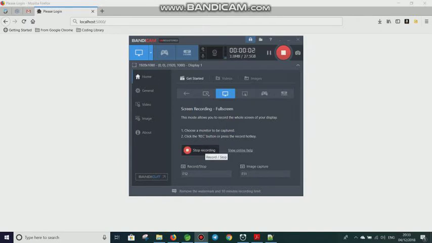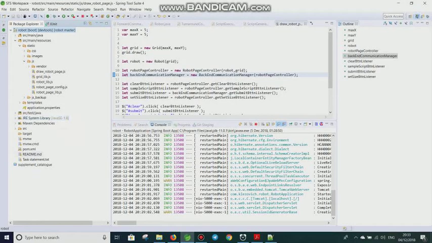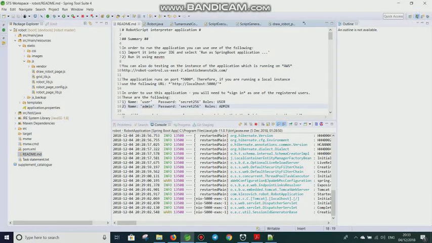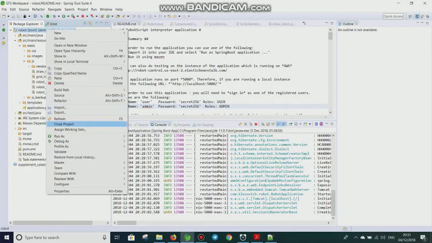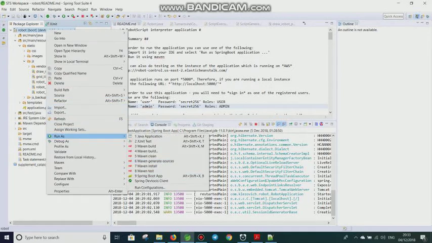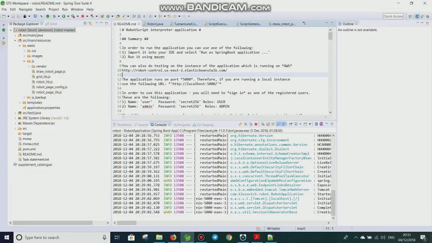Hello, this is a test drive of my technical challenge, and let's get started. So the application is already running. You start it up by running it as a Spring Boot application, for example, like this. It's a Spring Boot app. It runs on localhost 5000.